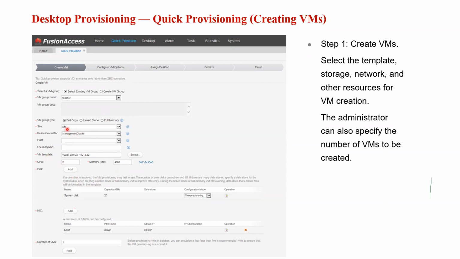So here you can select the VM group type: the full copy, link clone, or full memory, and the group name. You can create a new VM group, or you can select an existing VM group. For a new deployment, you definitely have to create a new VM group.